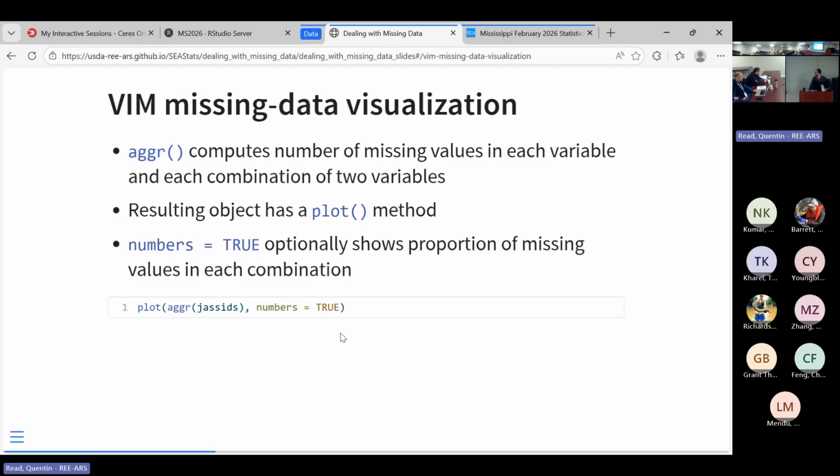And I've also included this argument numbers equals true. You don't have to by default, but it will give numerical summaries of the proportion of missing values in the different combinations by variable. So let's try it.